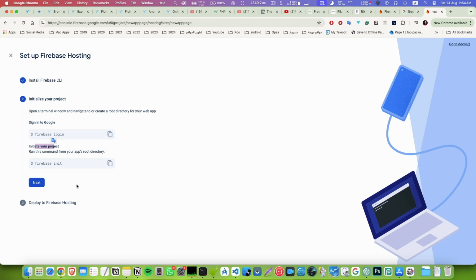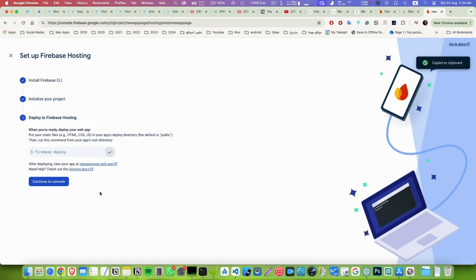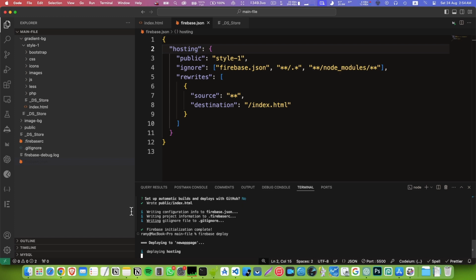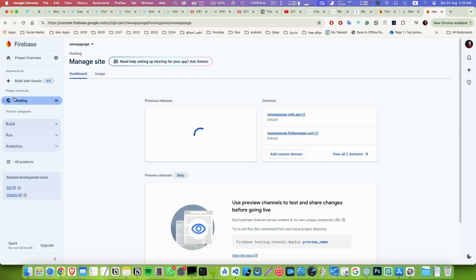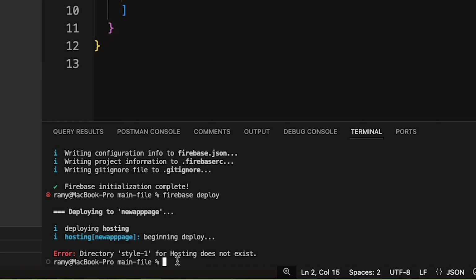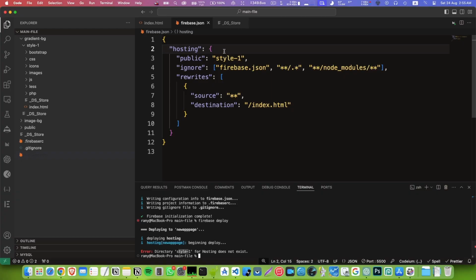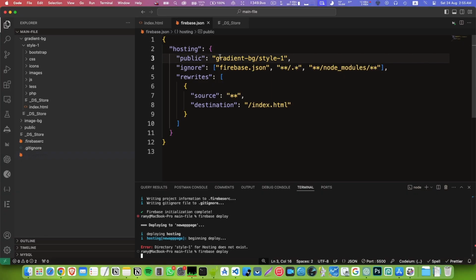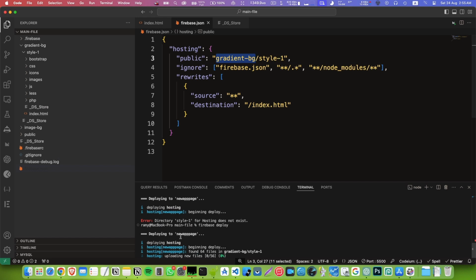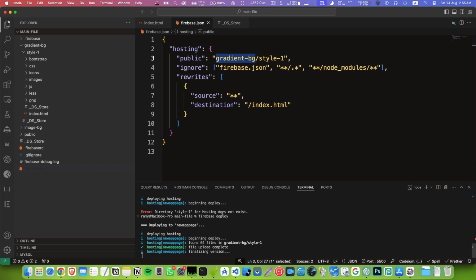Let's do another command, which is deploy, firebase deploy. Okay, and it's going to take some time depending on your files' size, and continue to console and go to hosting. Everything should appear here, and this is the link of your new website. Not fine because we didn't deploy it yet. It says directory for hosting does not exist. Okay, let's change the path to this gradient BG, and now it's successfully uploading your website.